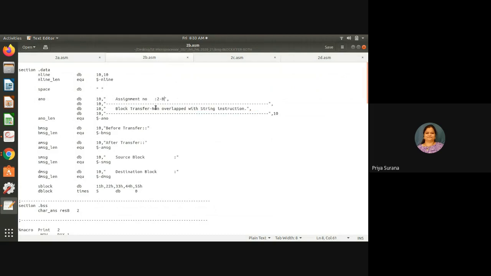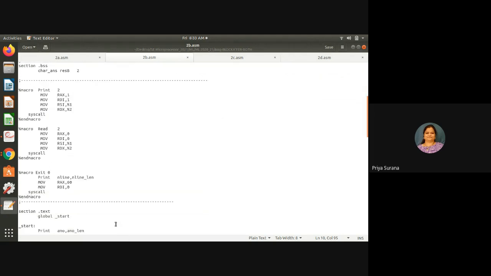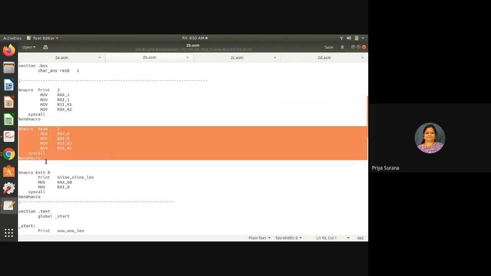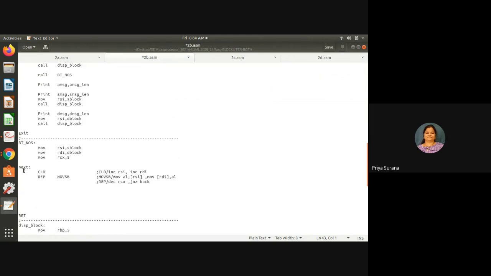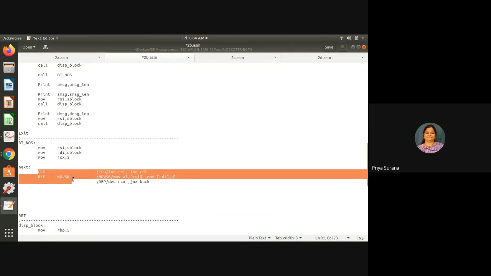Now non-overlap block transfer with string instruction. Where changes are, the other part is the same as whatever we discussed just now. Only the things which are modified, or where changes are required for string instruction, are in block transfer: instead of those sequential instructions, the replacement is CLD and REP MOVSB. REP is a prefix for the MOVSB instruction. Without the prefix also MOVSB can be written, but as we want to copy 5 elements, REP is used.